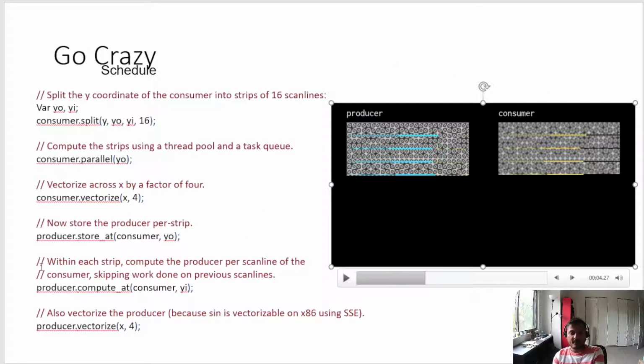Now let's look at the producer. Producer.store_at consumer yo. What it does is it stores the producer's per-strip computation. This block is a strip because it has the same y outer, but its y inner goes from 0 to 16. So for each block, save the producer values.